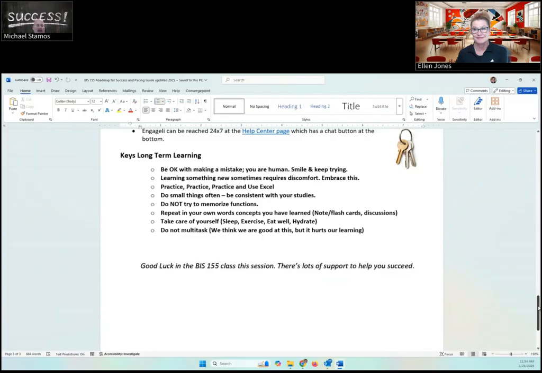And don't try to multitask. We think we're good at it, but if you're listening to the live lesson, just focus on the live lesson, or if you're focusing on your Excel assignments, focus on that. Don't try to do 5 things at a time. Turn your email off. Turn your notifications on your phone off. If you just focus, it'll help you out.